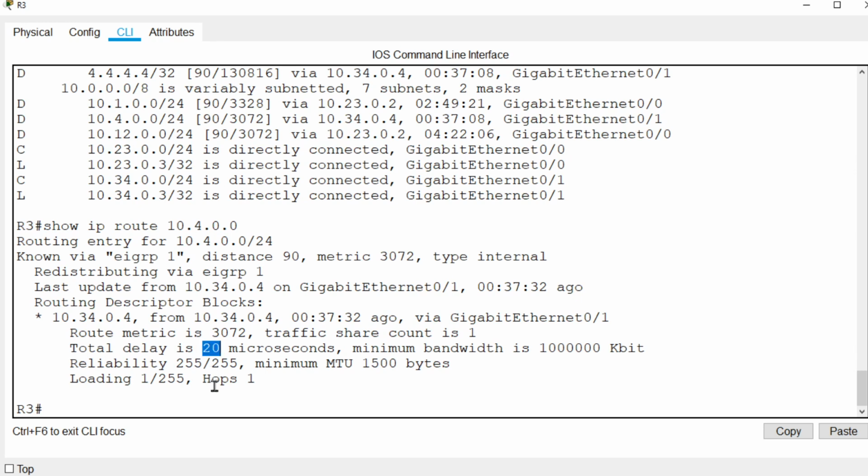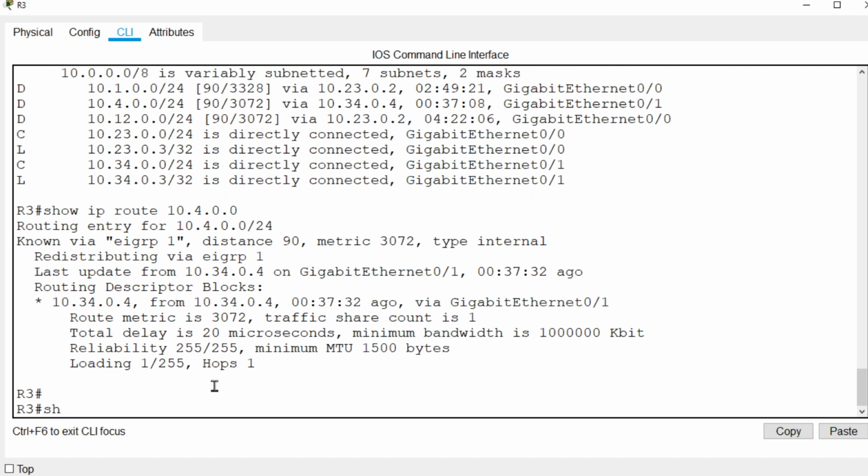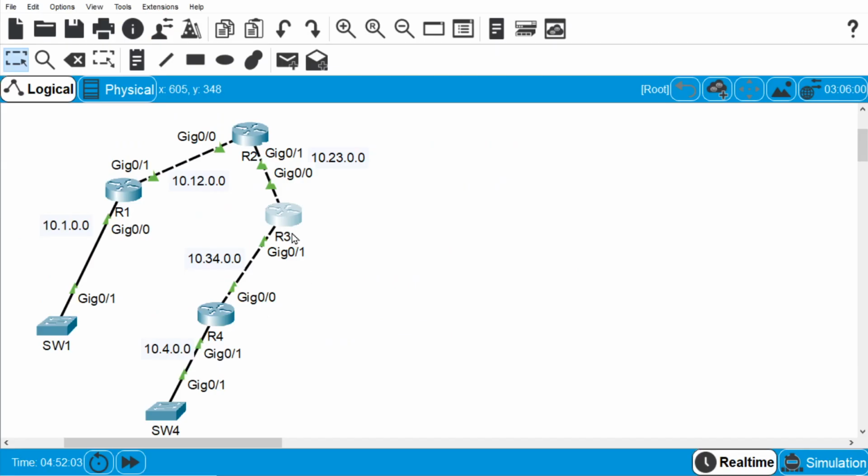Well, why is that? Well, it's because R4 said the delay is 10 microseconds from my perspective, and R3 said, well, my interface has a 10 microsecond delay as well on my gig 0/1, so I'm going to add that to it as part of the calculation. And we could verify that with a show interface gig 0/1. And let me show you where that is in the topology. That's this interface right here that R3 is learning the route on. And that's what we're going to look at right now.